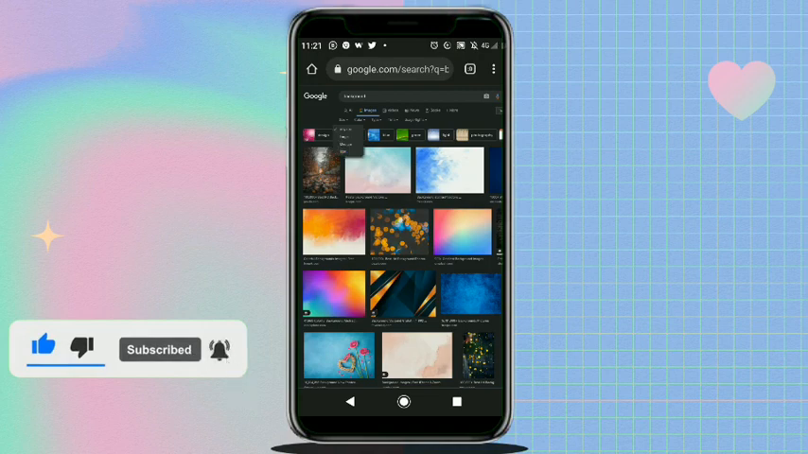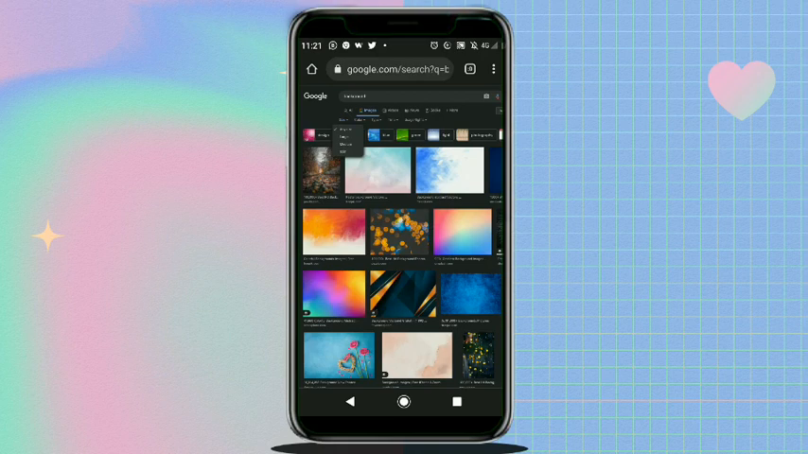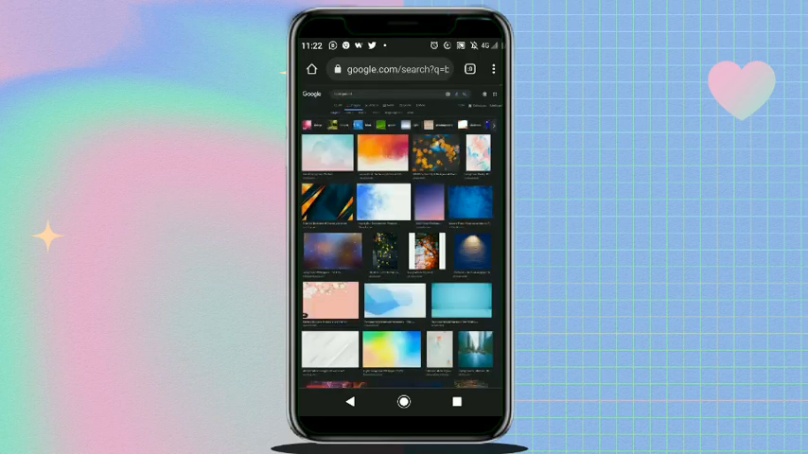Hitting size is for you to change the quality of the image you want Google to give you. So once you hit Large, the images turn to high quality. That is, the images are at their maximum megapixels. They are at their height of quality and resolution.